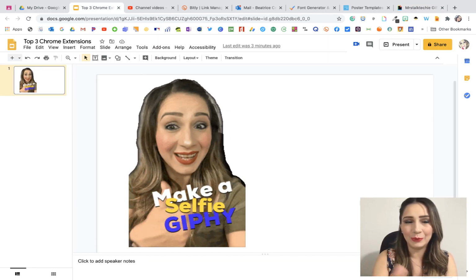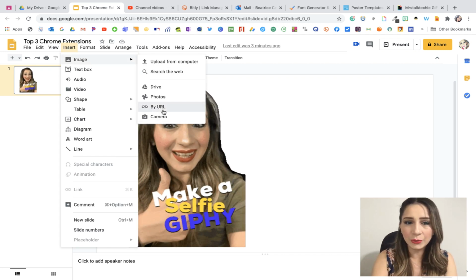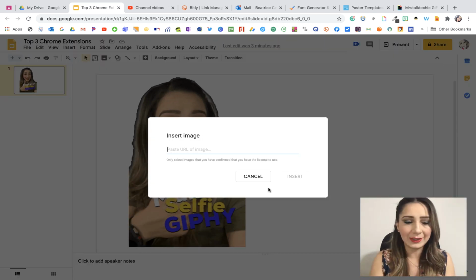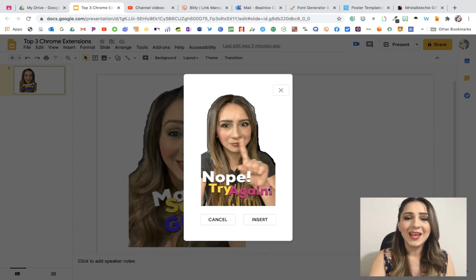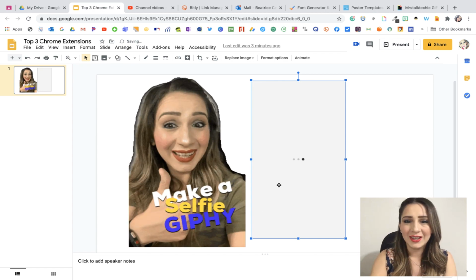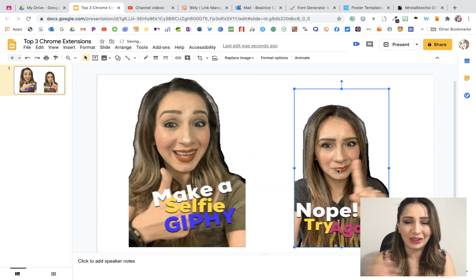Here's an example of what I created. I can actually go to Insert, Image, by URL, and because it's copied to my clipboard, all I have to do is click on Control V, which is paste. There it is, and insert. And so now you'll see that it has my Giphy right there.